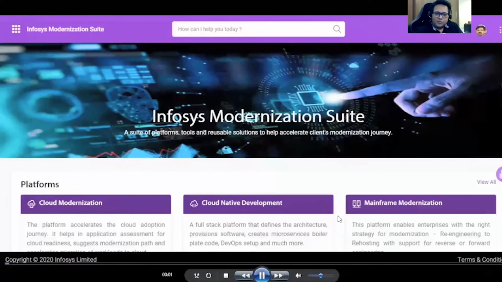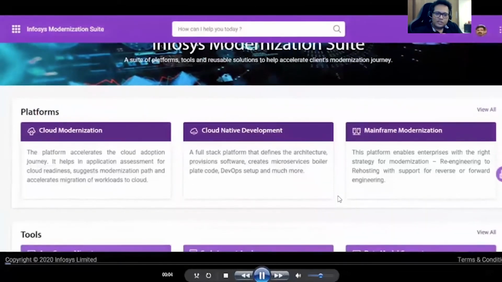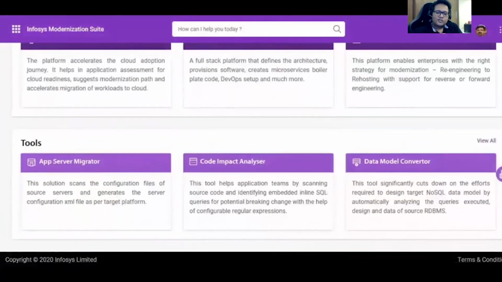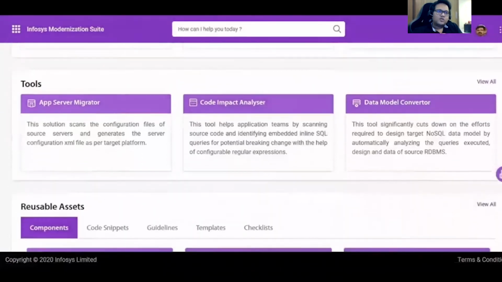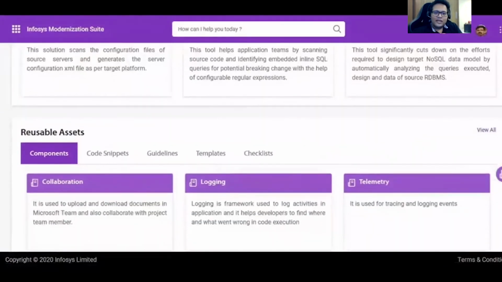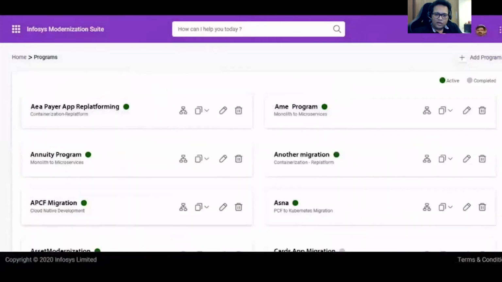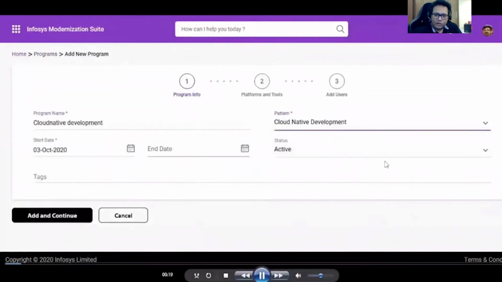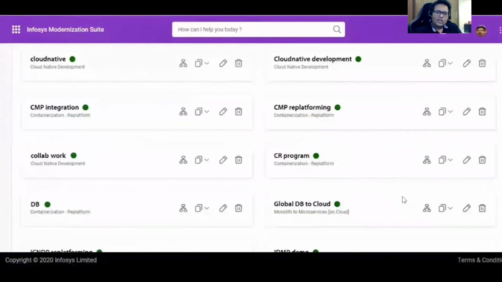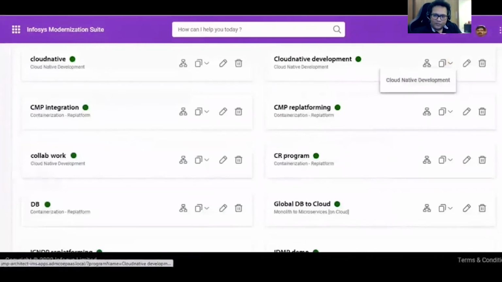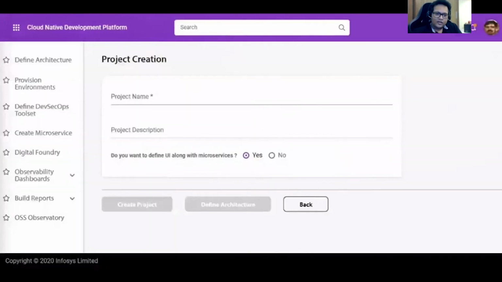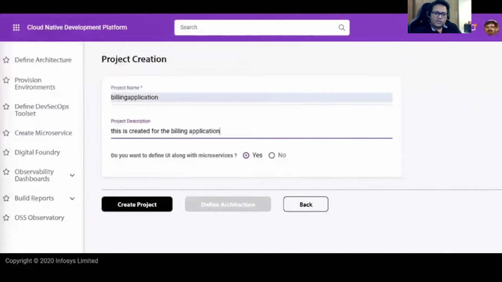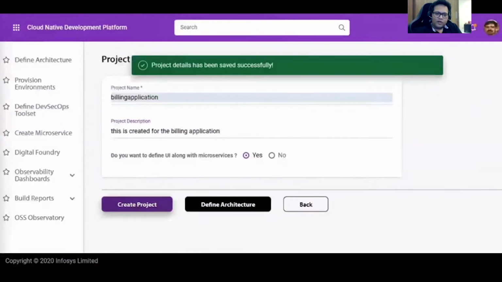So this platform is part of the Infosys Modernization Suite, which is a collection of various Infosys platforms, tools, reusable components, all of which go towards accelerating and simplifying various modernization patterns for our customers. So in this case, I start off with creating a program with the Cloud Native Development Modernization pattern. And from there, I define all the steps in the pattern, and I get into creating a project. So this is a sample project I've created in the Cloud Native Development Platform.